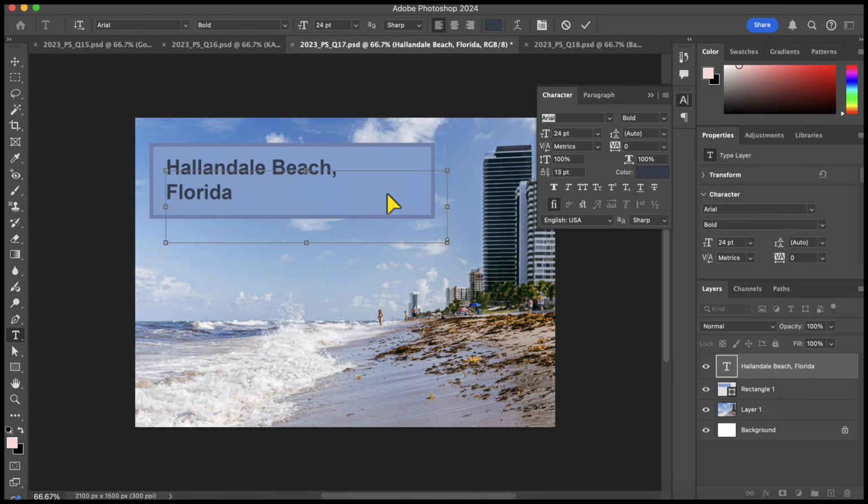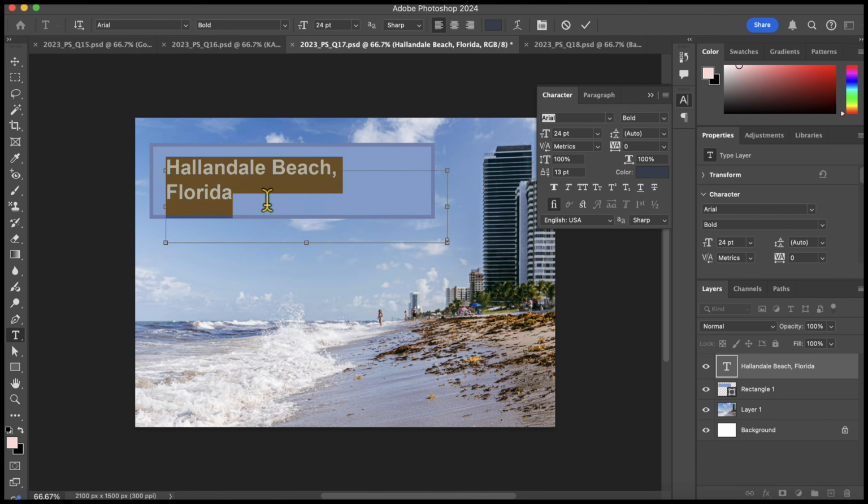Let's say that they're asking us to adjust the leading from the default to 24 points, for example. So I'm going to highlight the text, and right over here, there's a little icon that has an A on top of an A. That is the shortcut that you want to look for leading. I'm just going to click the drop-down menu and look for 24 points, which you can see is going to make Florida a little bit closer to Hollandale Beach.